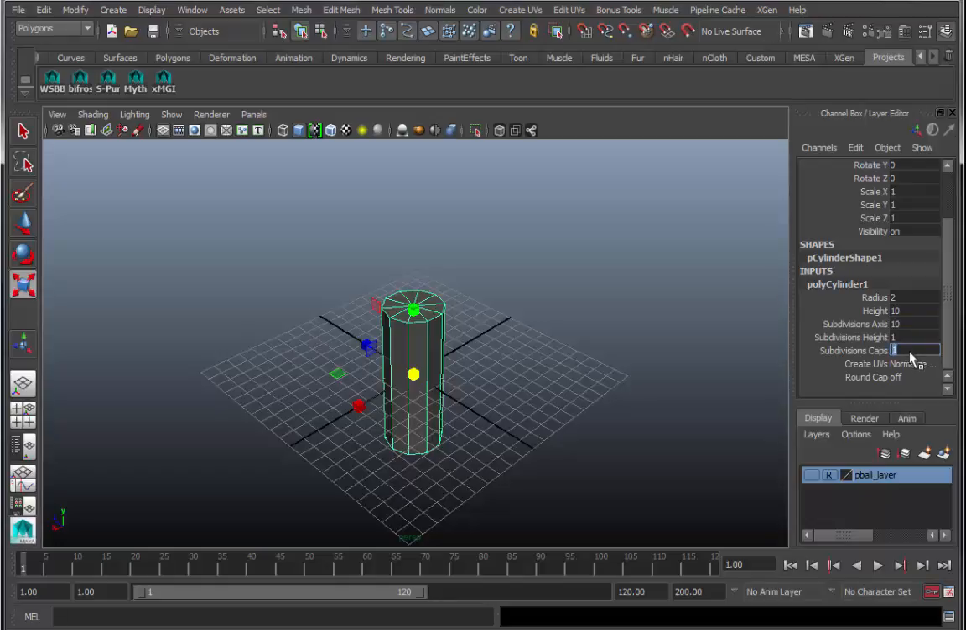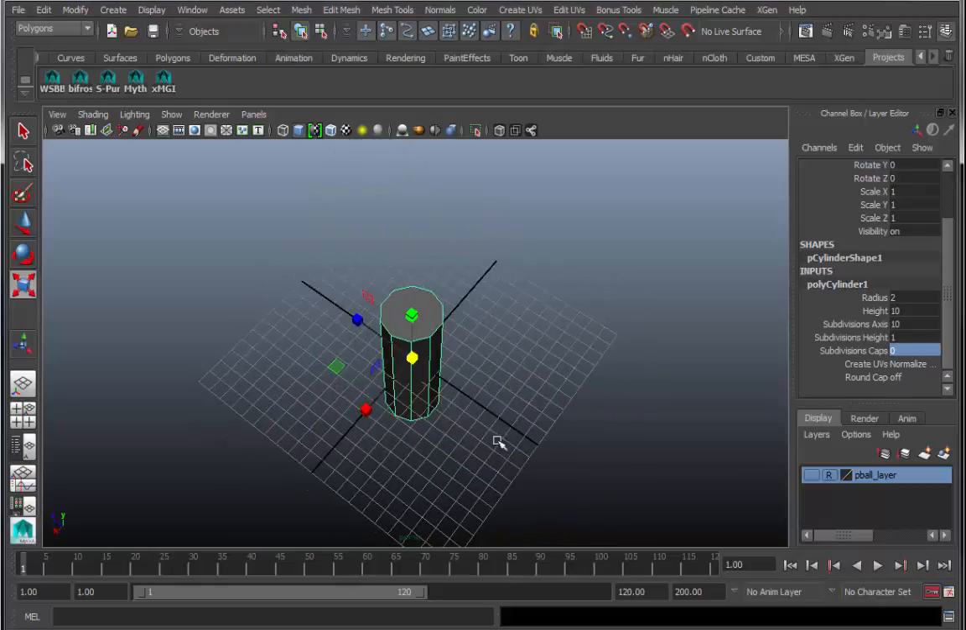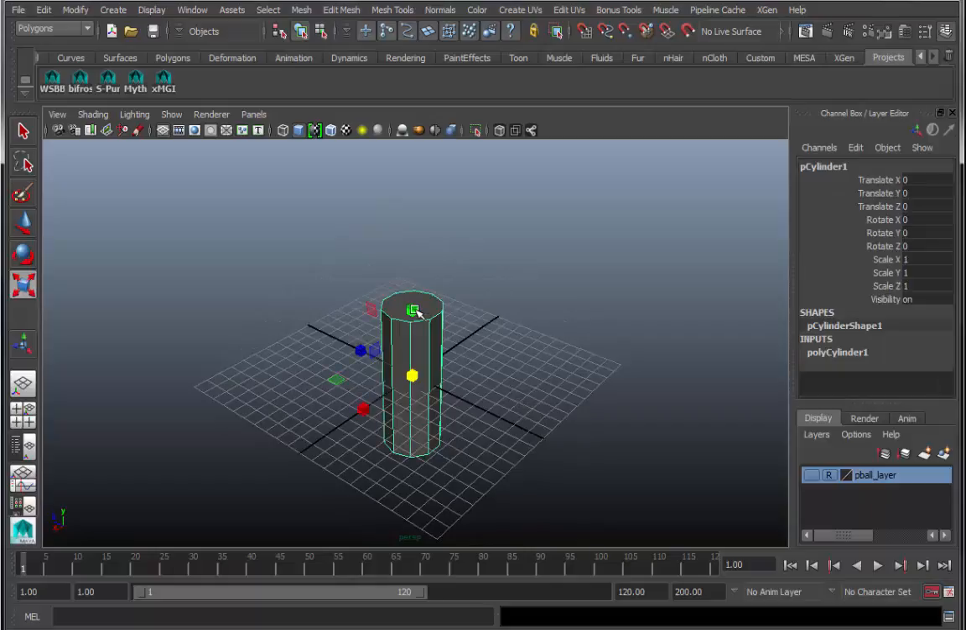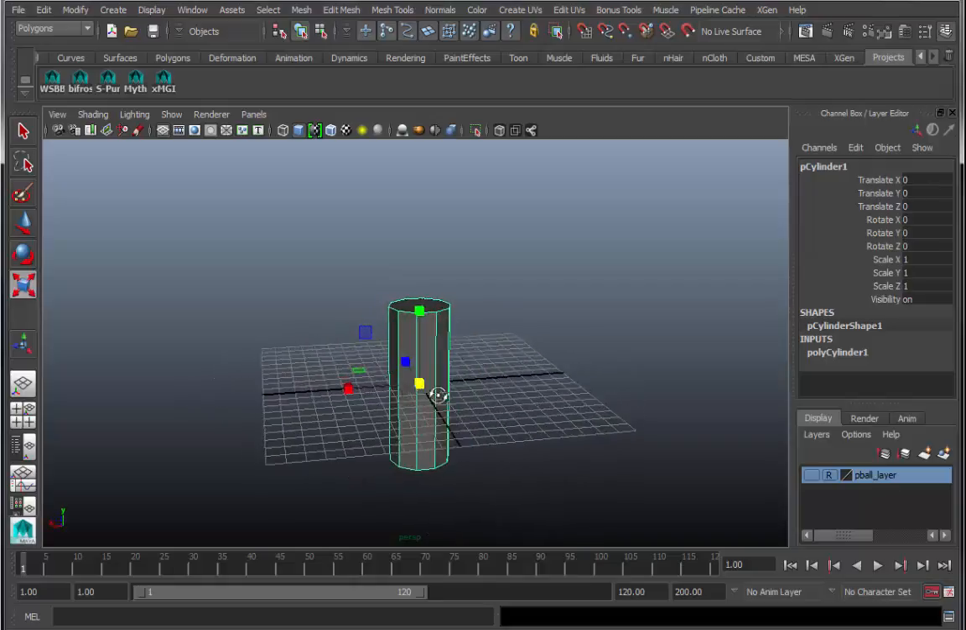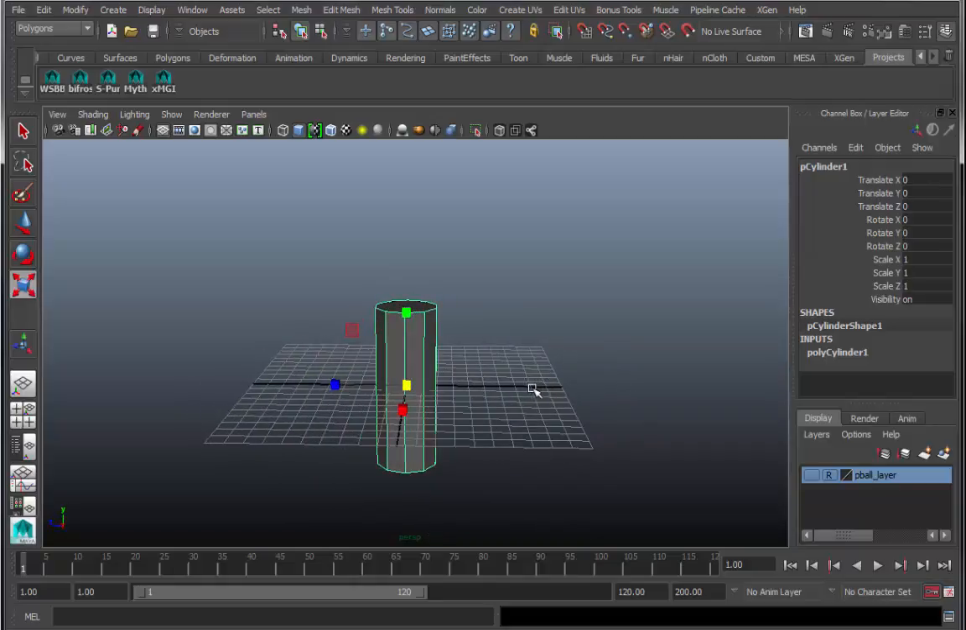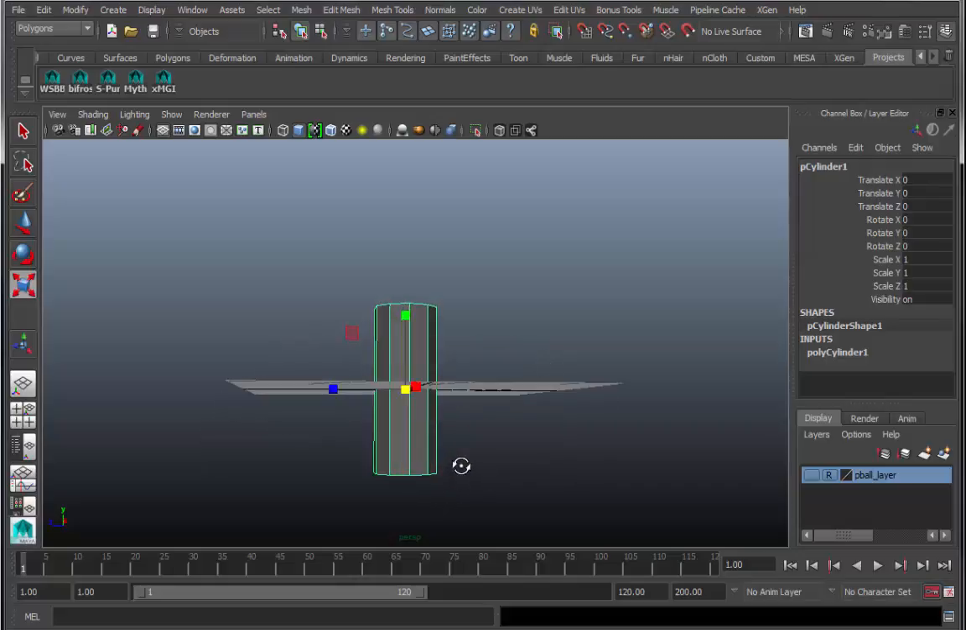This is a little trick we're going to be using. Subdivision caps 0. Now watch what happens to this little pie slice here when I say caps 0. Basically what Maya does is it makes the top and the bottom of the cylinder a single polygon. It's an illegal polygon, but it's okay because we're just going to be using this flat surface to extrude up and out to take this simple geometric stalk and make it into a plumbing pipe.